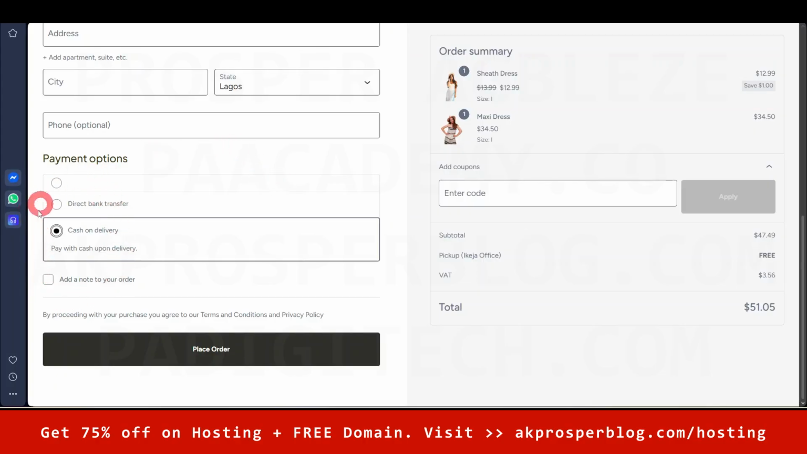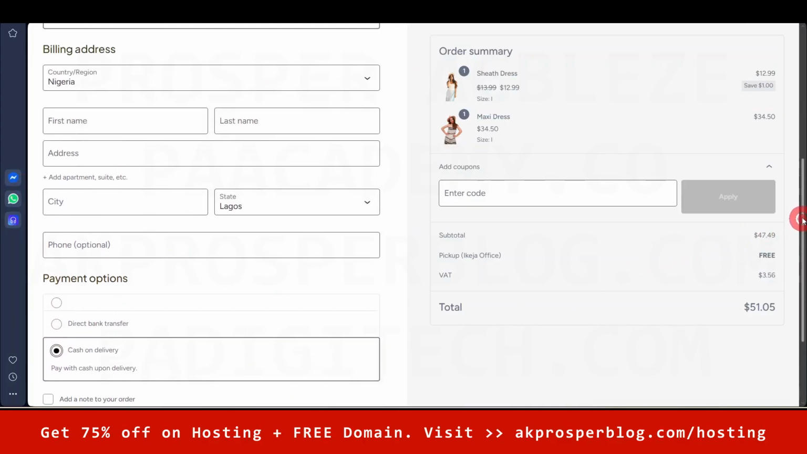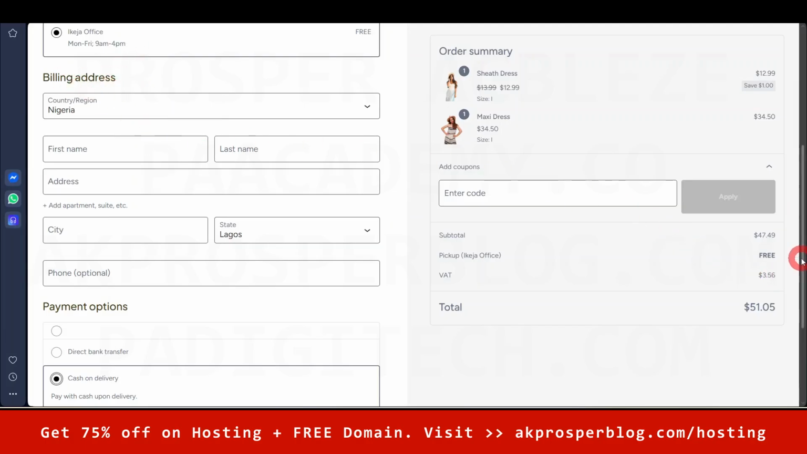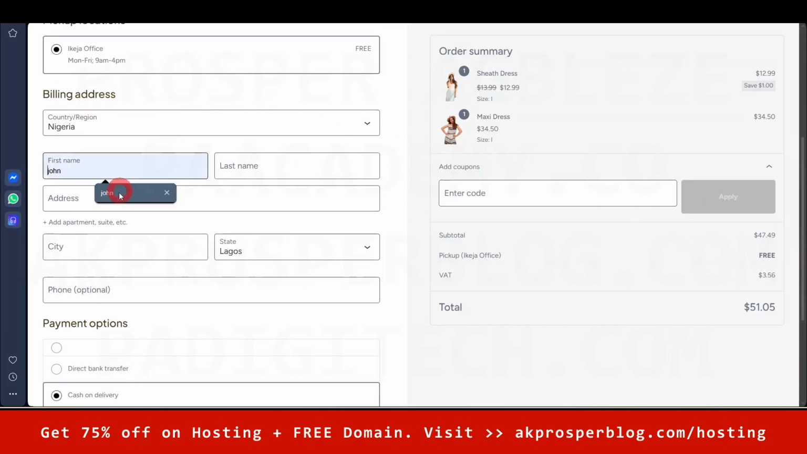Okay, so let's say I want to do cash on delivery. So I've selected that option, and then let me just fill in this billing address, because if I don't fill it, I won't be able to check out. So let me just use the popular John Doe address. The phone number is optional.